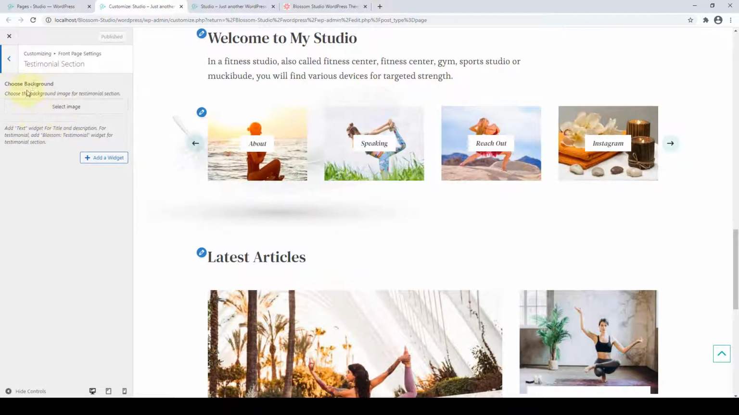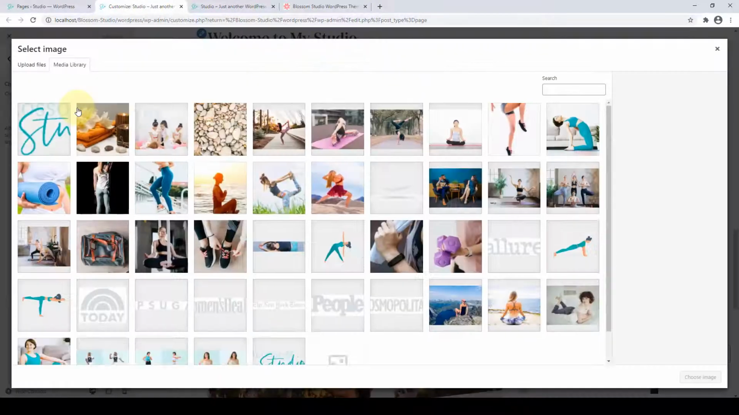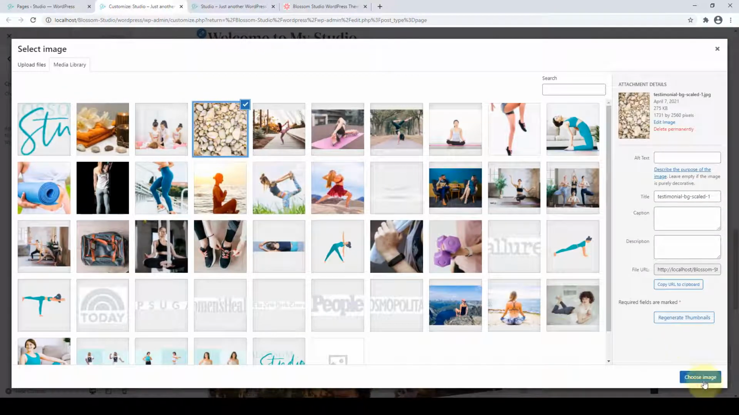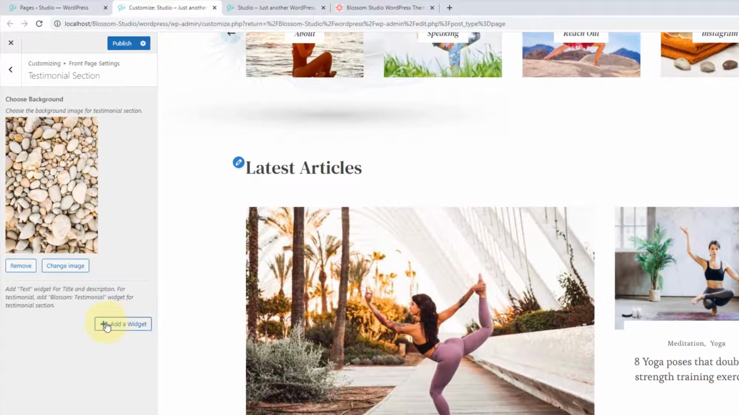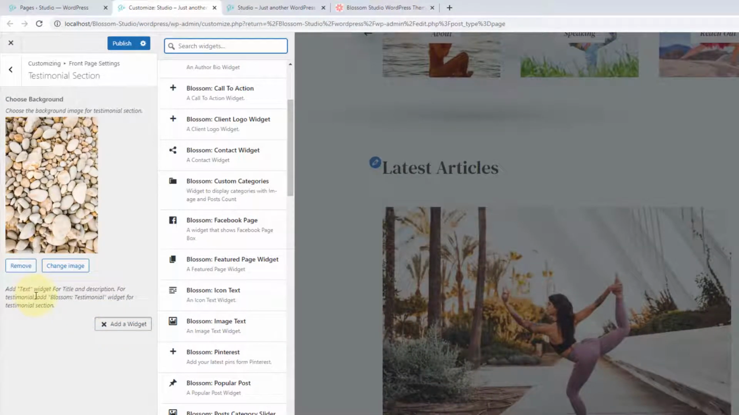You have the option to select the background image here as well. So we will add our background image first. Click on Select Image. Select the image of your choice. Click on Choose Image. Now click on Add a Widget as it is given over here. Let's add in the text widget first for title and description, and for testimonial we will later add Blossom Testimonial widget. Let's search for the text widget once again.